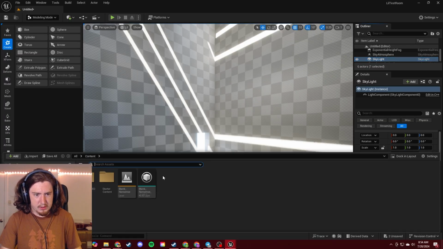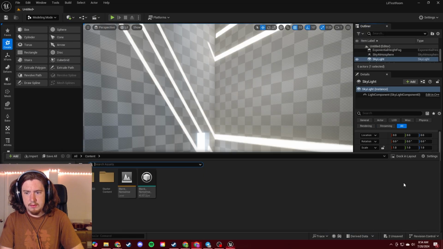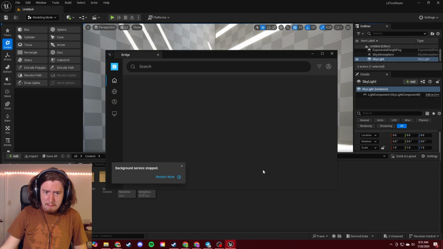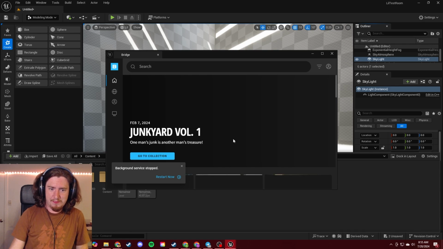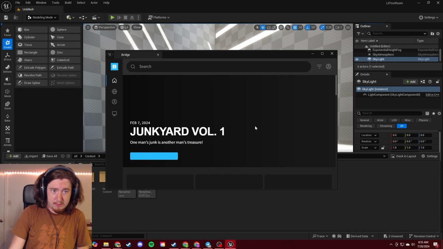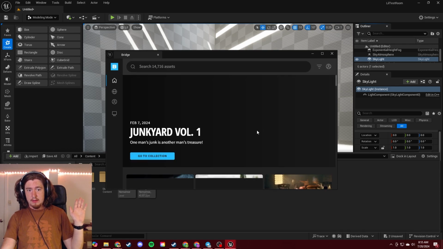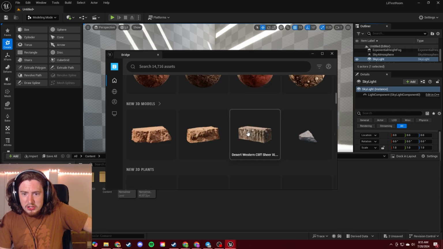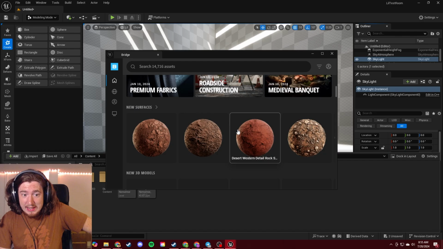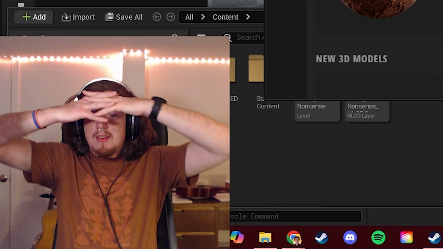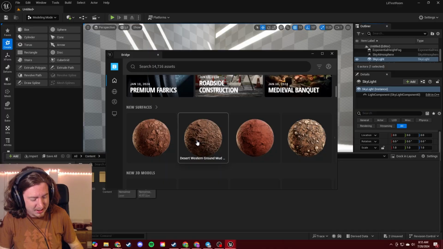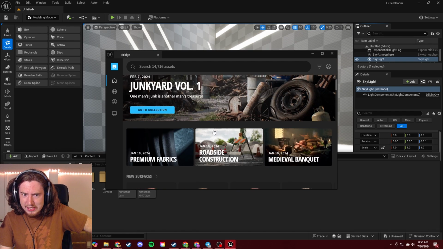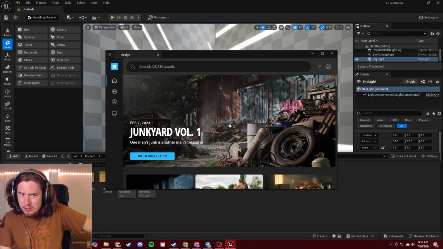Control Space, content browser, or right-click, Add Quixel Content. Background service stopped. Wait. Dude, is there really just all these textures in here? This is huge. This is just all here for free and you can just use it?